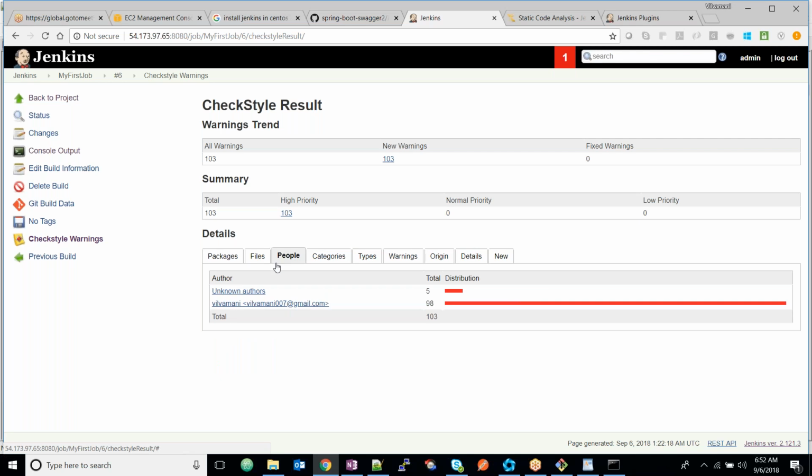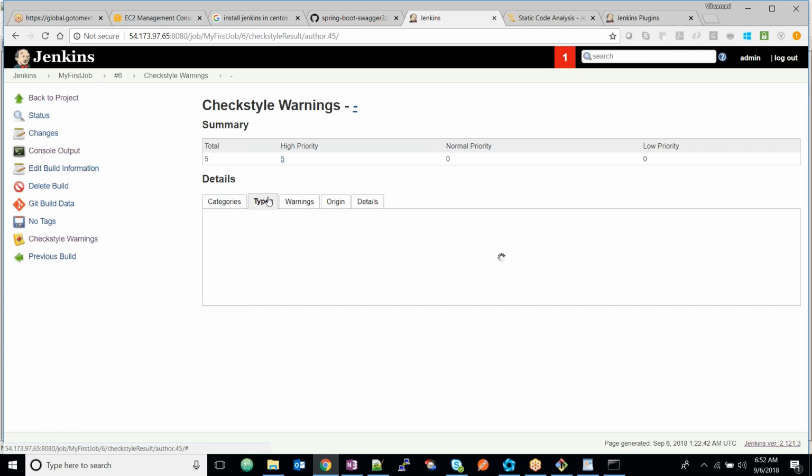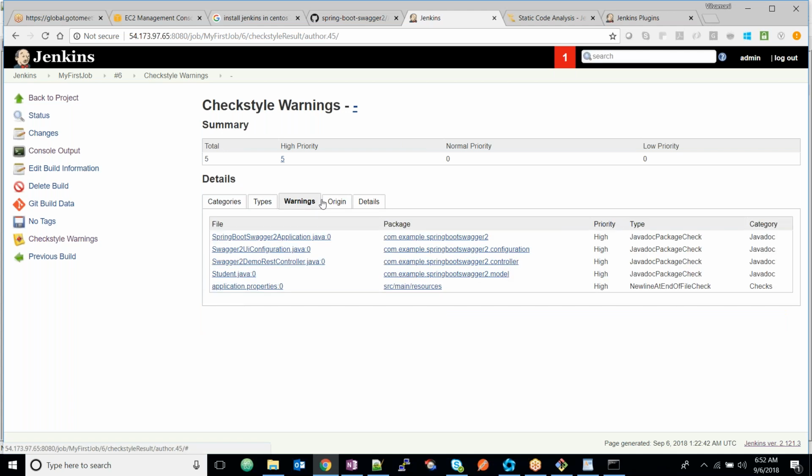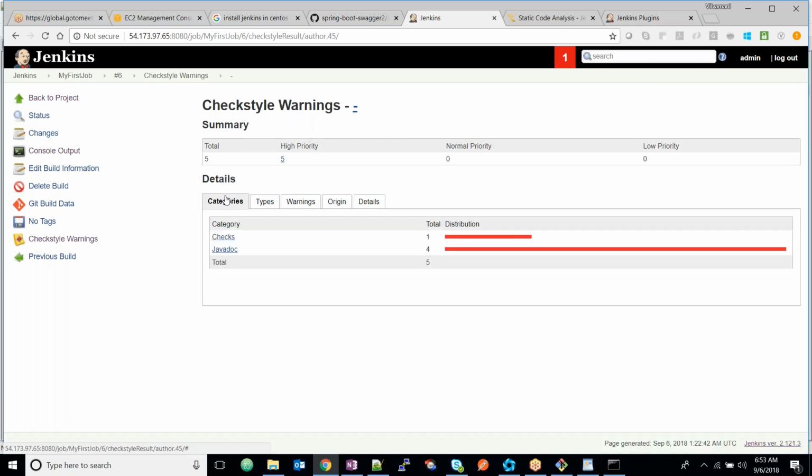If you see in people, in one place I'm using wilbermoney007 at gmail.com. In another place it is unknown authors. If I open this one, it will say what are the places it is unknown authors, and then what are the types of the warnings, origin details, those kind of stuff it will give.